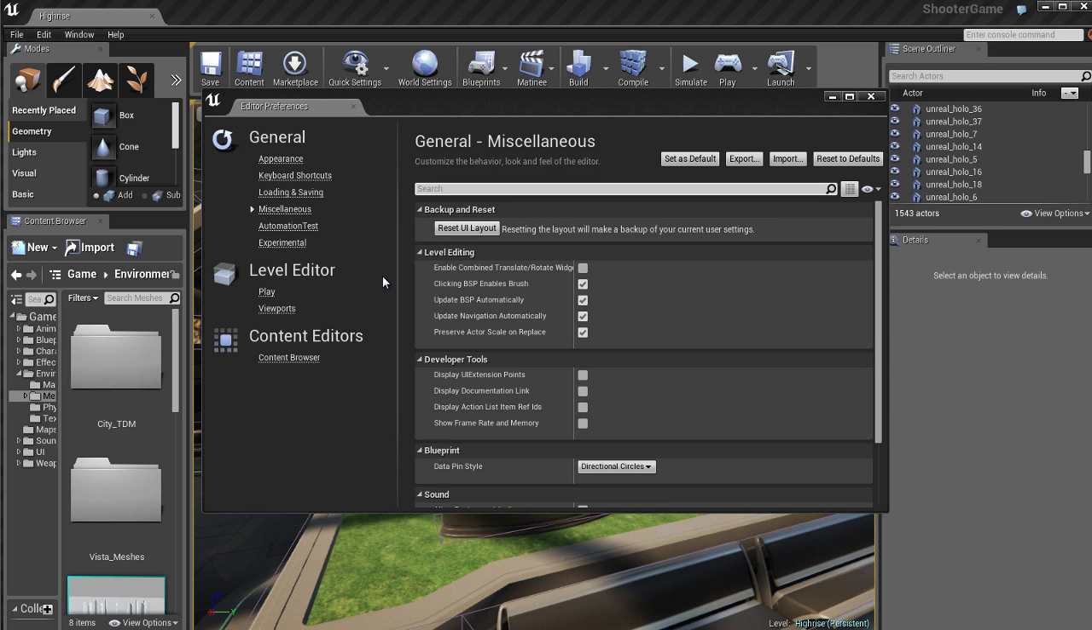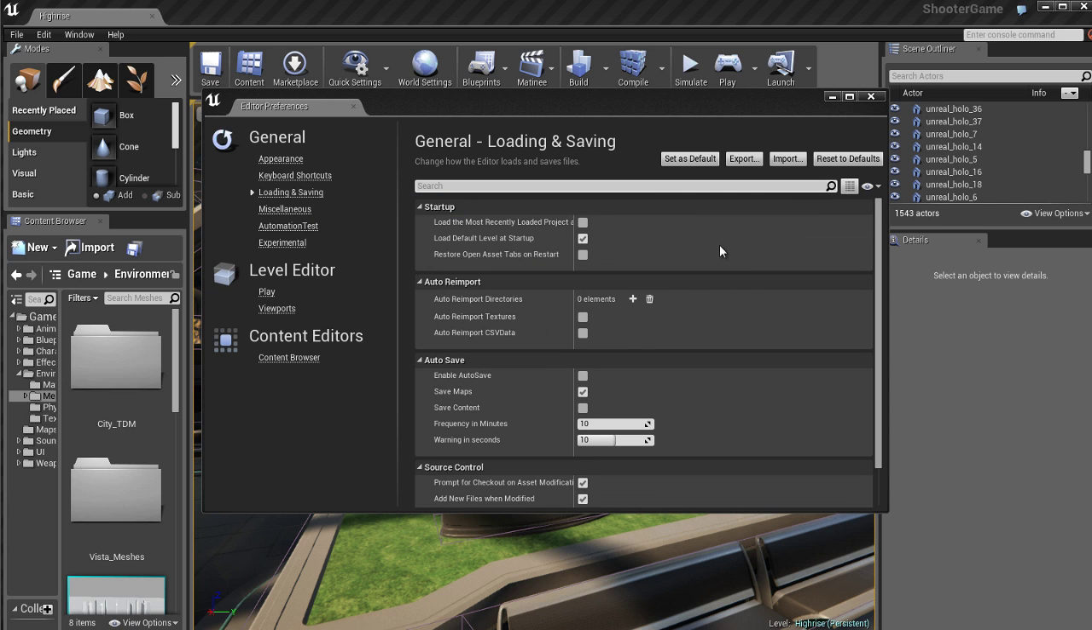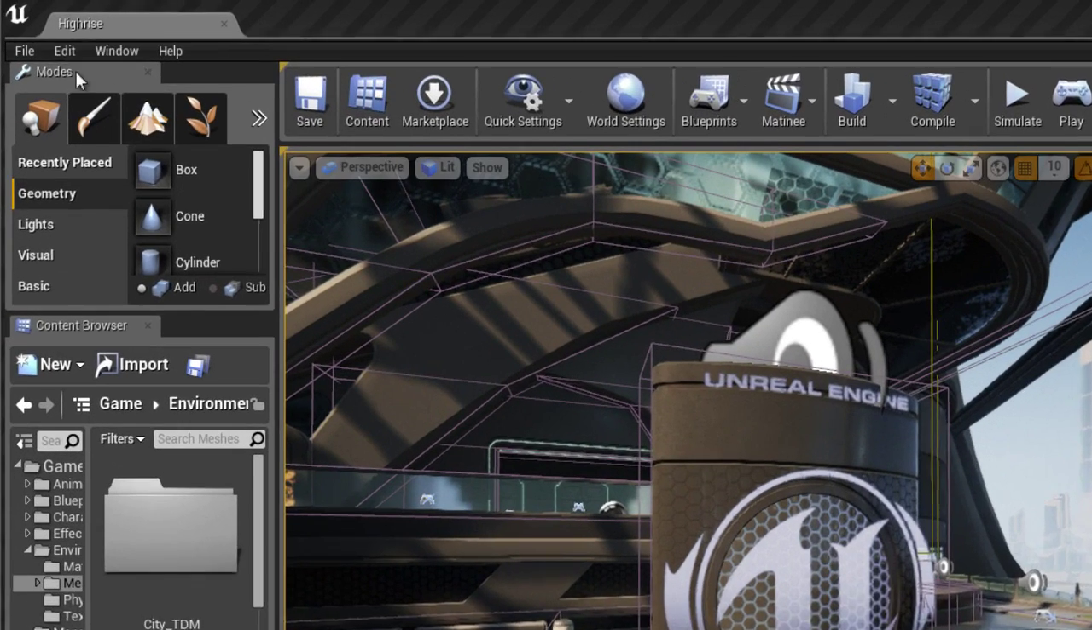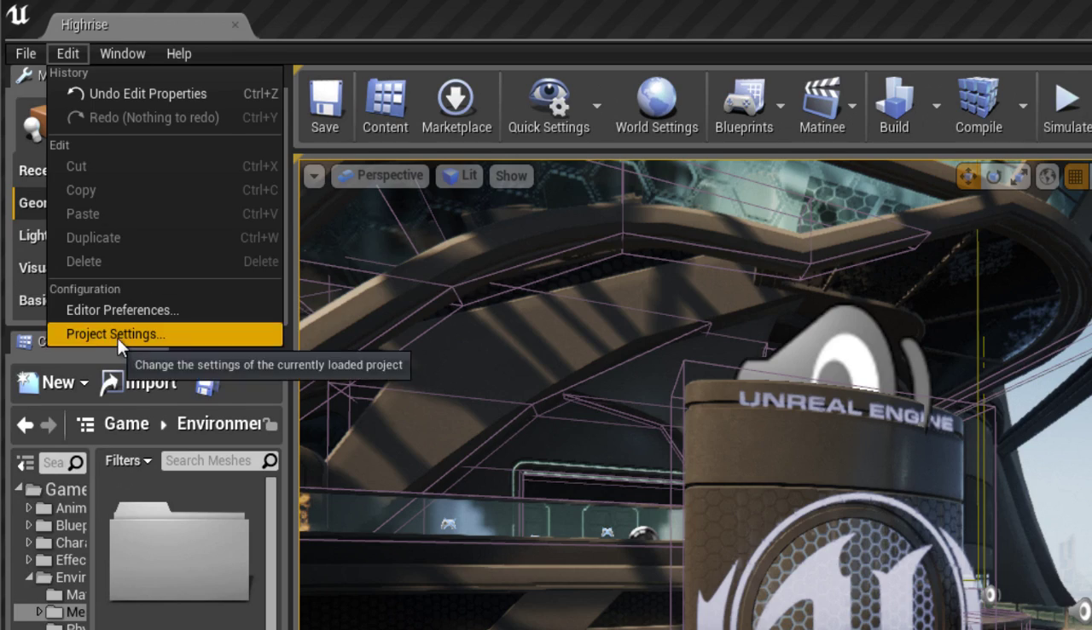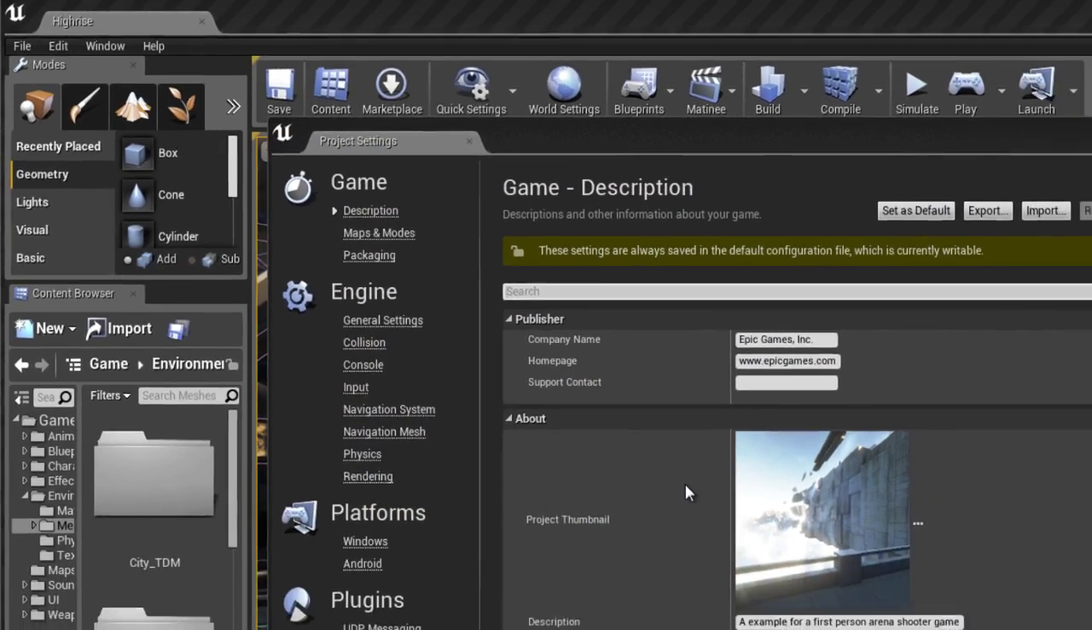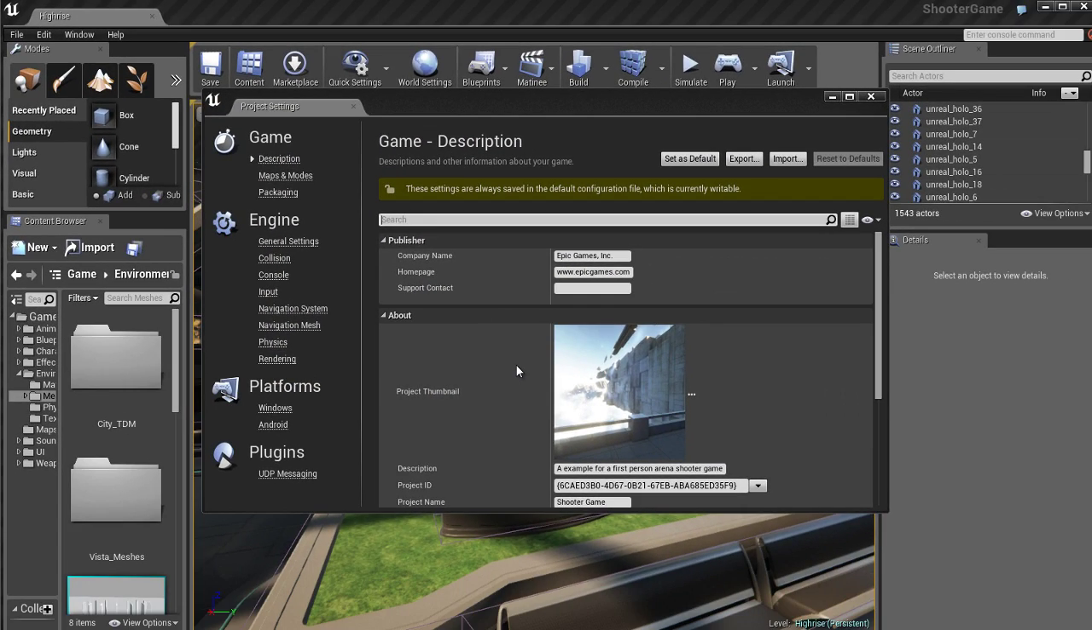One of the options I like to turn off, if I go to the miscellaneous section, or the loading and saving section, you'll notice that autosave is enabled by default. I like to turn that off. I actually don't like autosave in any of my programs. It's just a personal preference. Whenever I'm working at the studio or at home or whatever, I turn off autosave on all of my programs, Maya, Max, everything. So if I go to the project settings, we have certain specific settings for the project.